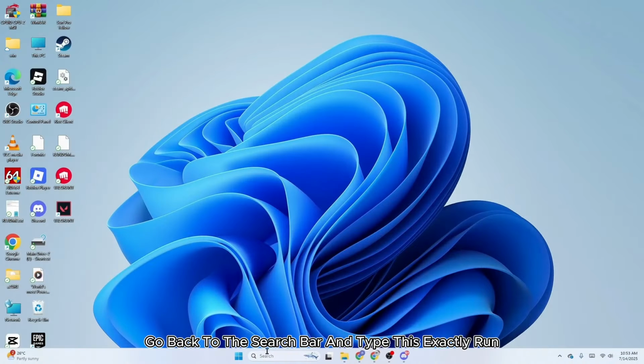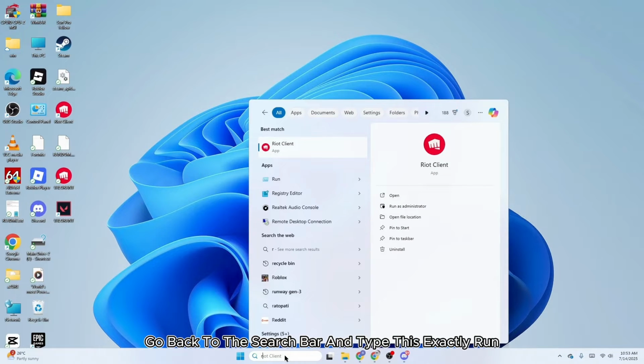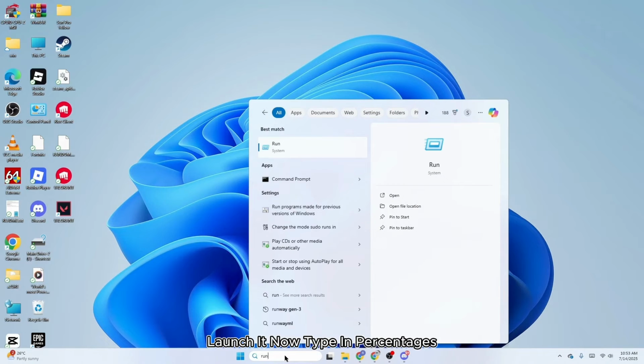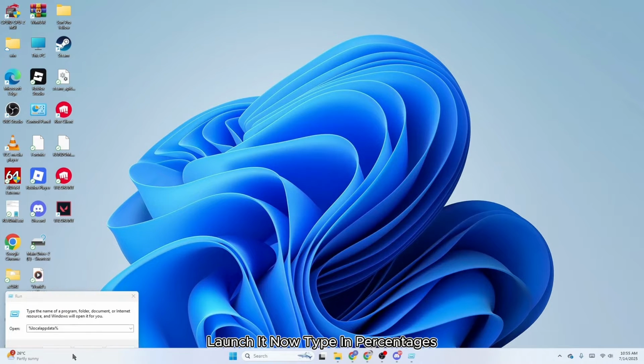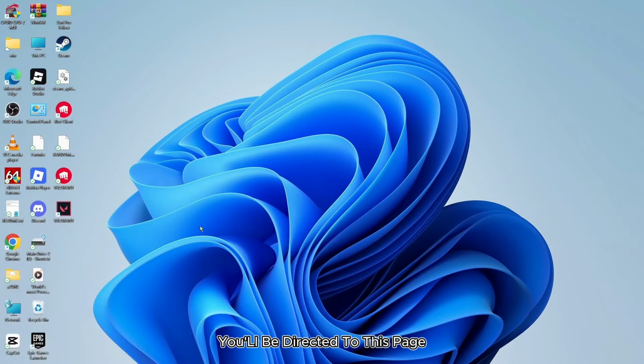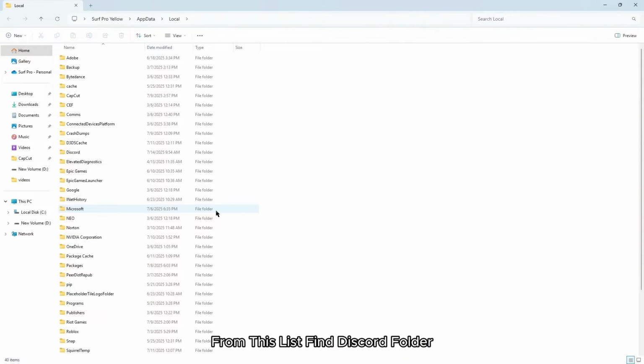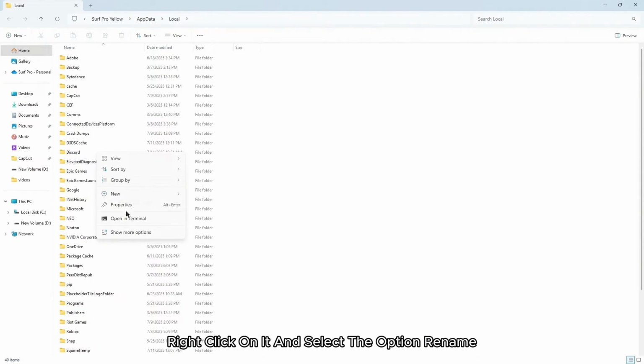Next, go back to the search bar and type this exactly: Run. Launch it. Now type in %localappdata% and click OK. You'll be directed to this page. From this list, find the Discord folder. Right click on it and select the option Rename.